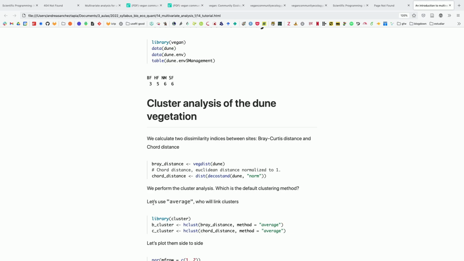So this is why I put it in here. Bray and chord are just two very good ways to compare the composition of communities. And I would like you to check. What is the Bray-Curtis distance doing?